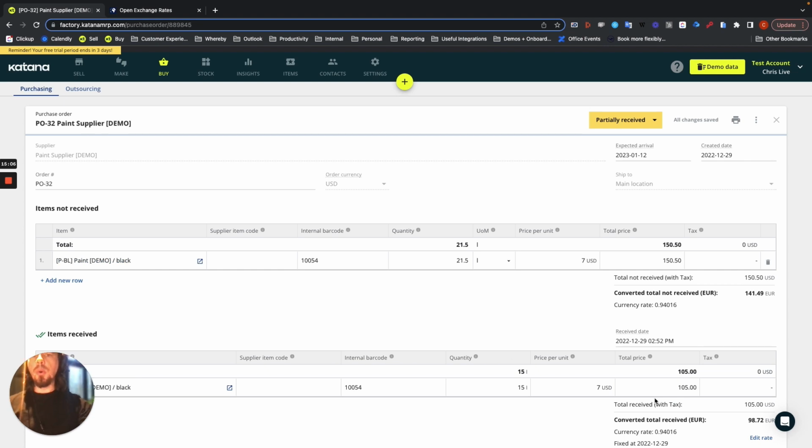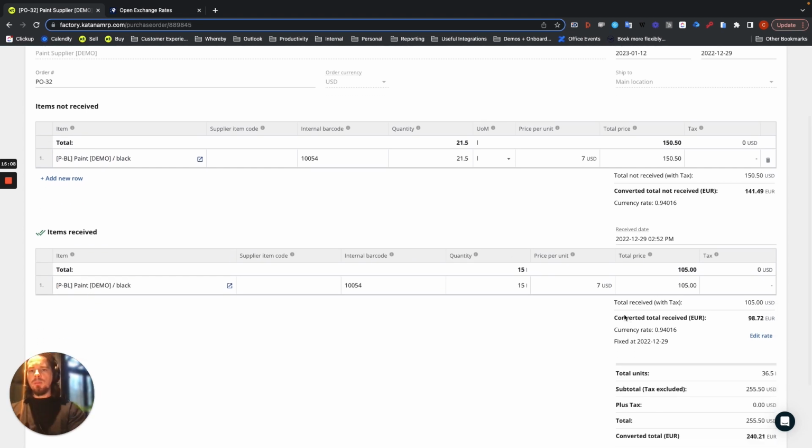Now what this will do is provide a fixed rate for all of those 15 liters that I received. They came in at $7, which is what we paid for them, which then converted to euros of 98.72 at this specific rate. Now if the rate was different, let's say if the currency conversion rate was better in favor of the US dollars, let's say 0.96.